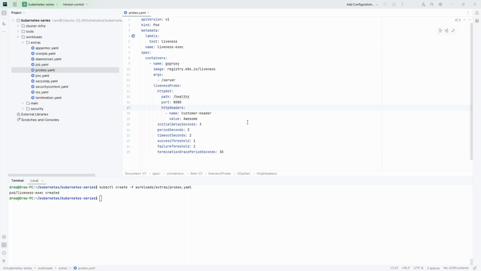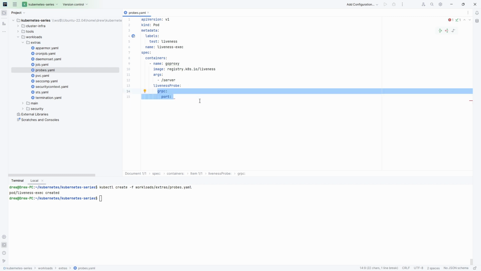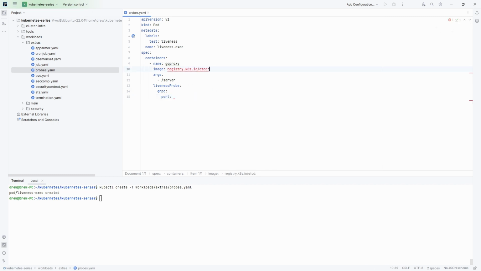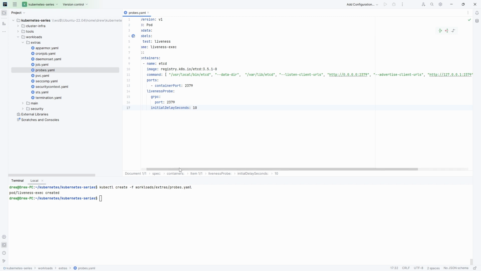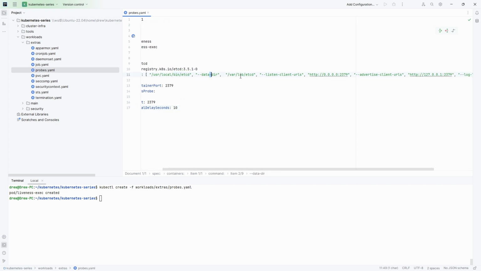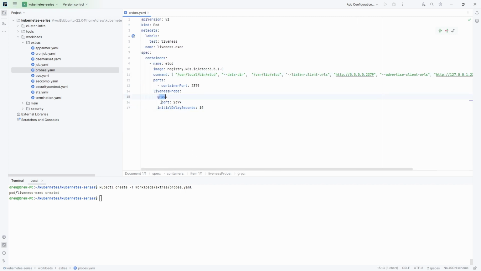There are also other options here. We can do gRPC as well. For example, if you're running etcd, you can do that. I'm just going to use the docs as an example for this one, so I'll copy and paste it in, and there it is. We have etcd being run and then a gRPC probe, which just checks that we're getting a response on port 2379, and it won't check until 10 seconds has passed. So that's an example of gRPC.